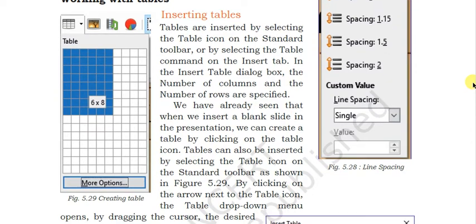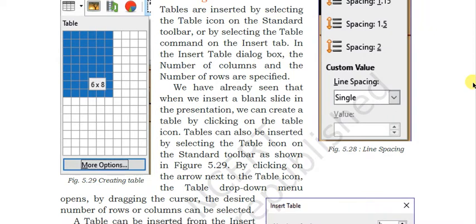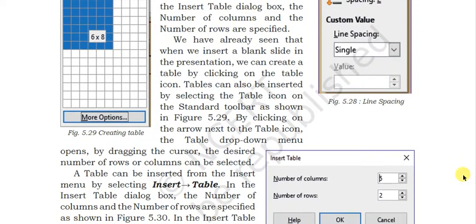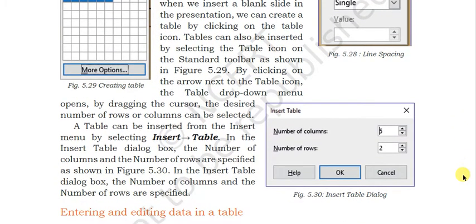Tables can also be inserted by selecting the table icon on the standard toolbar. By clicking on the arrow next to the table icon, which is this one, you can have a table drop down menu. Here you can specify the number of rows and columns, and you can also have the table using this menu, Insert, and then selecting the Table option.